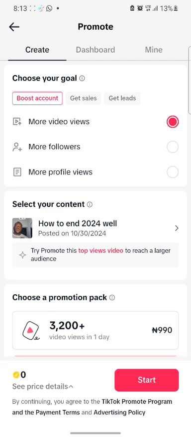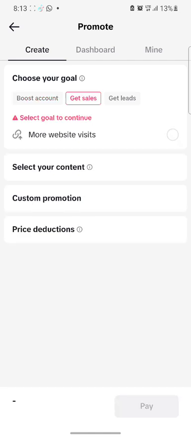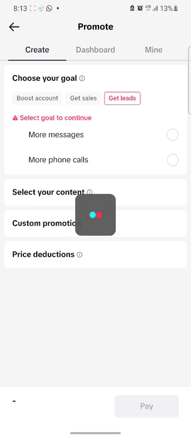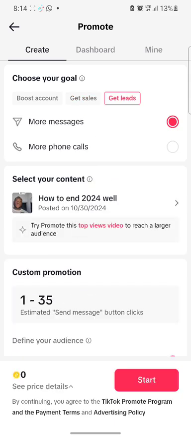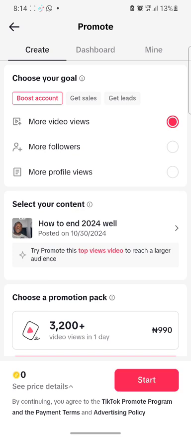The next thing you need to do is select your objective. Are you looking for boosting account? Are you looking for getting sales? Are you looking for getting leads? So what I want to do right now is to boost accounts. And in boost account, there are many ways to do it. Do you want more views? Do you want more followers?